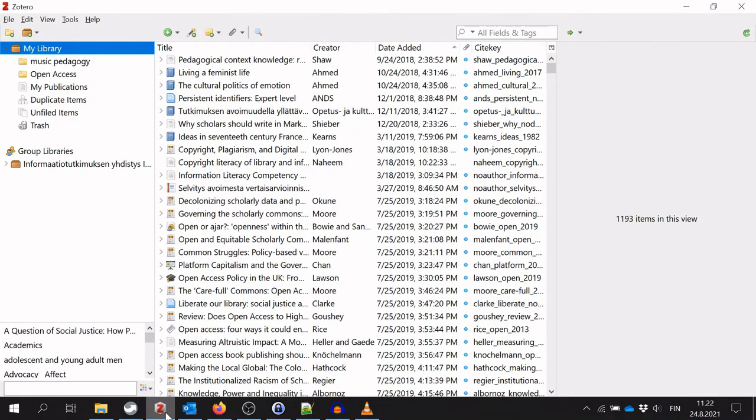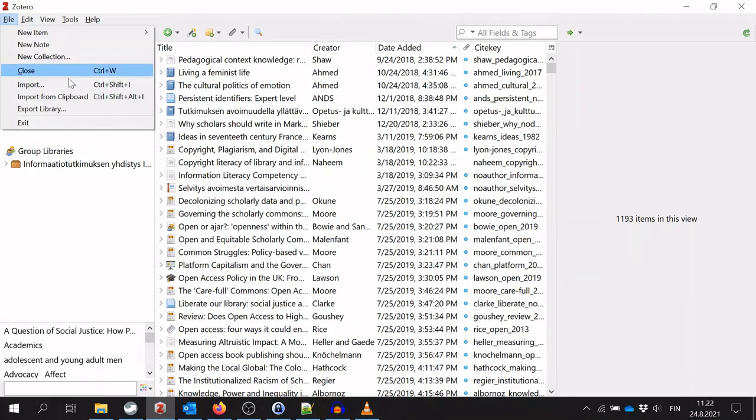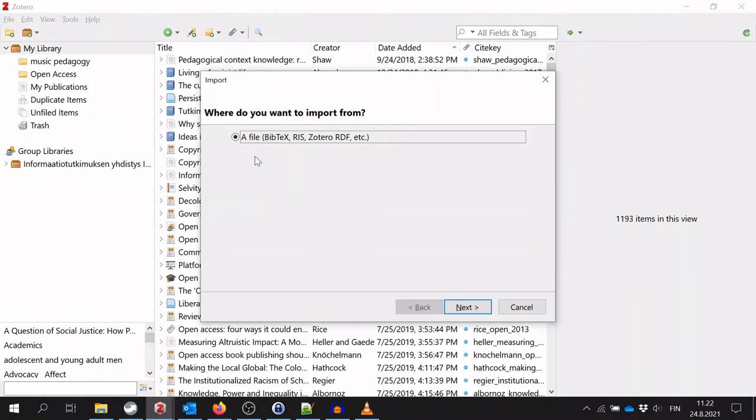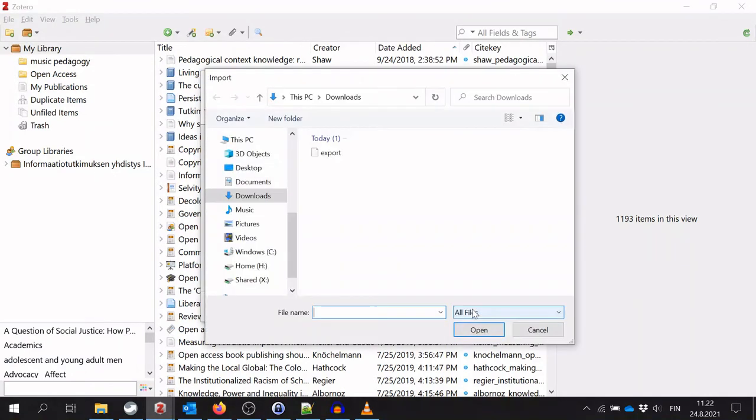Open Zotero and choose Import from the File menu. Choose the export.ris file from your Downloads folder and open it.